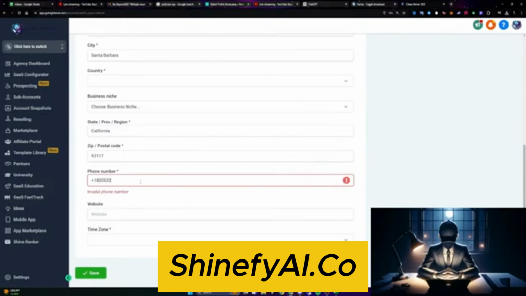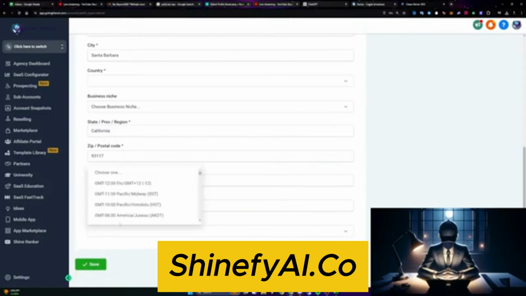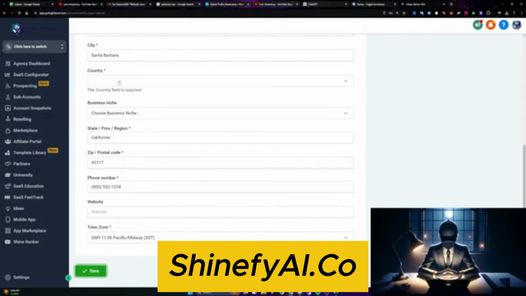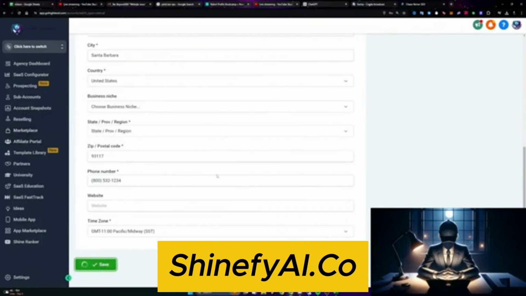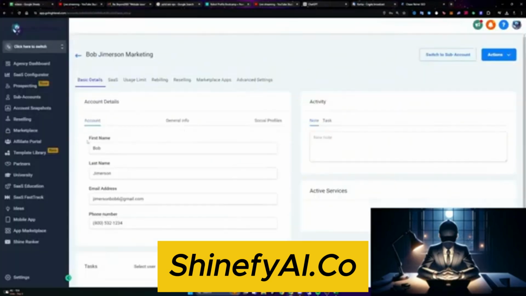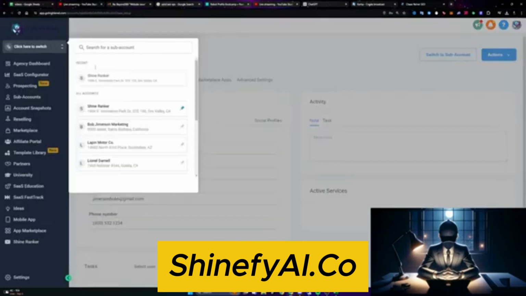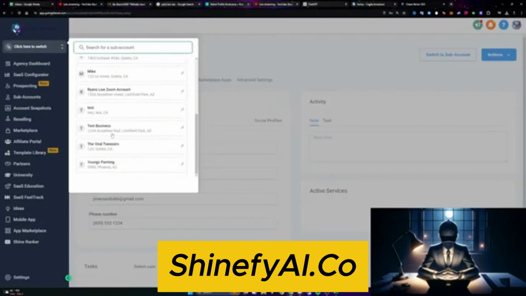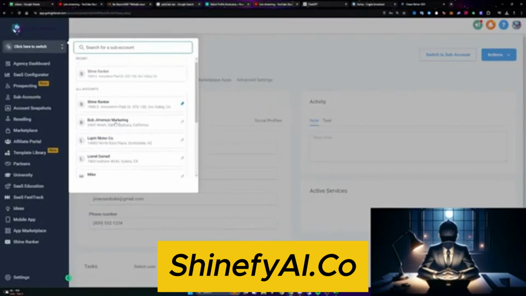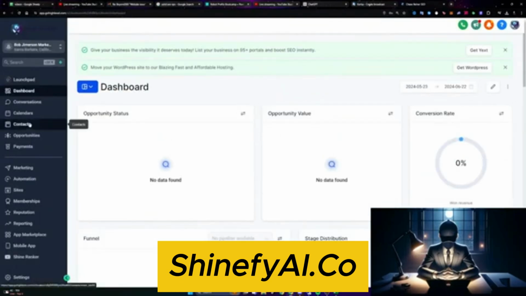One of the things I'm interested in experimenting with is sending traffic to a landing page that we build in HighLevel, because you can do contact form marketing, not just to a question, but actually send traffic to a landing page. We have our account set up, but we're not going to configure anything else at the moment because it's not necessary. Next, we will navigate to the Bob Jimerson Marketing subaccount and then go to our contacts.